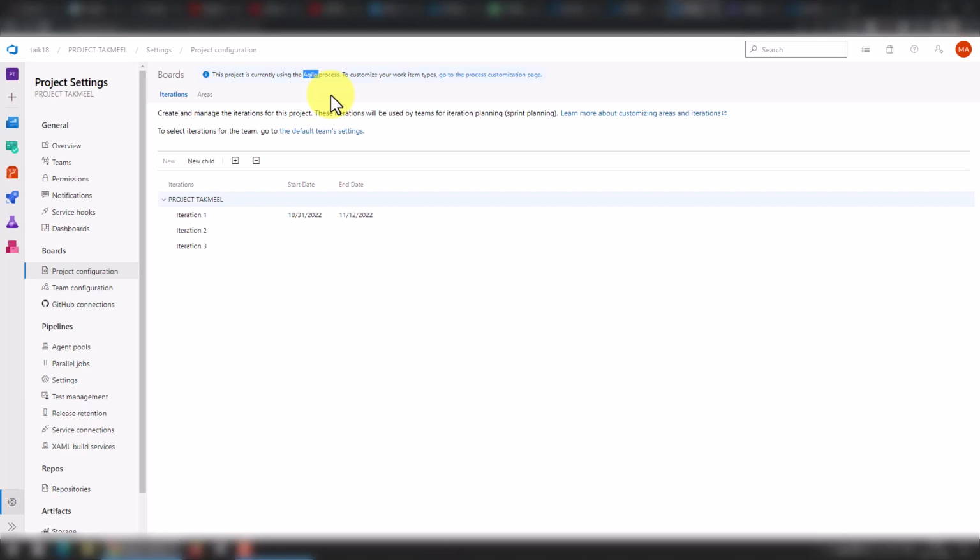So here right now we are following agile process, and agile basically consists of sprints, which we need to add into that. So here, create and manage iterations for this project. These iterations will be used by teams for iteration planning, sprint planning. So in scrum it's called a sprint, but here it's called iterations.